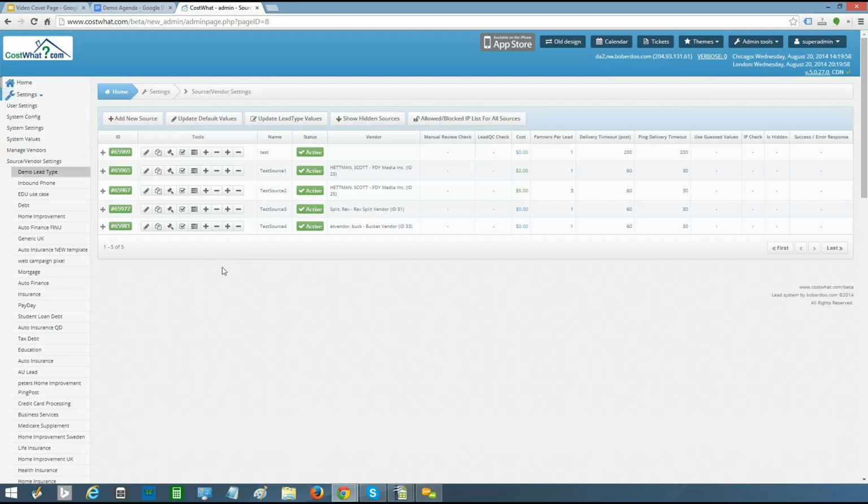So back onto these source settings. One important thing is that while one vendor can have multiple sources, each source can only have one vendor, so that you don't run into risk in paying two different vendors for the same lead.